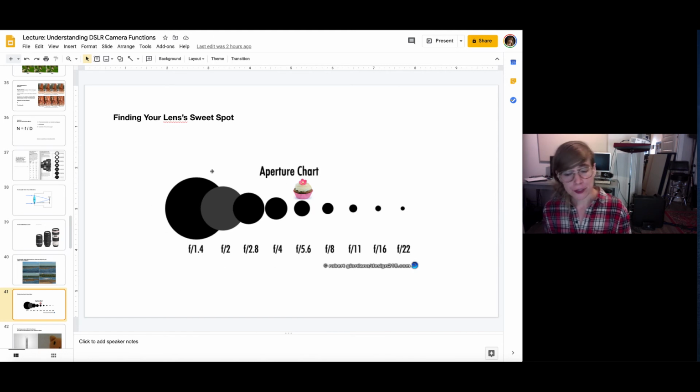Generally speaking, any lens has a sweet spot located right in the middle of all of its possible aperture numbers. So if my lens has a widest aperture of f/1.4 and a most closed down aperture of f/22, my sweet spot is going to be probably around f/5.6, that middle spot.